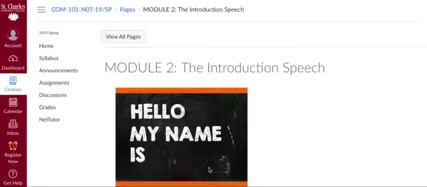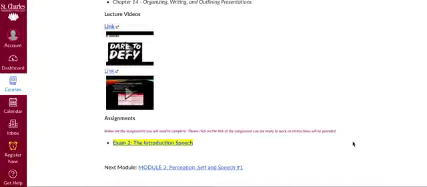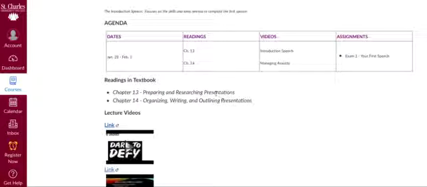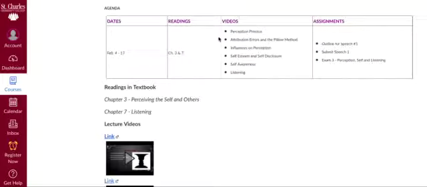You'll notice module 2 looks very similar. You have the range of dates, the readings, the videos, and what assignments, if any, you have to do. And usually there's an assignment. And so those are the descriptions. Pretty easy. Each module, again, is different. You'll notice the first module is about a week and a half. This module is about 1 week. So these are pretty short. But when you get to module 3, which includes a speech and requires more work, it's longer. So this one's February 4th to the 17th. So it gives you more time to work on those things.